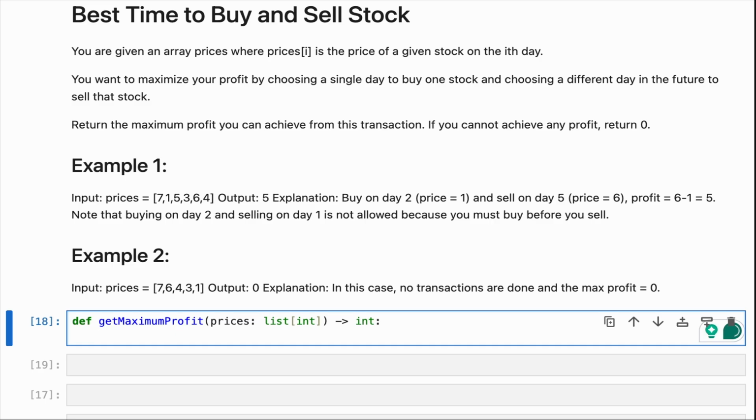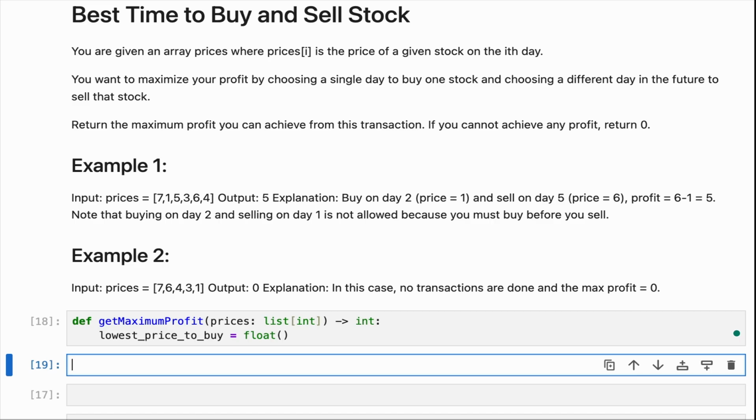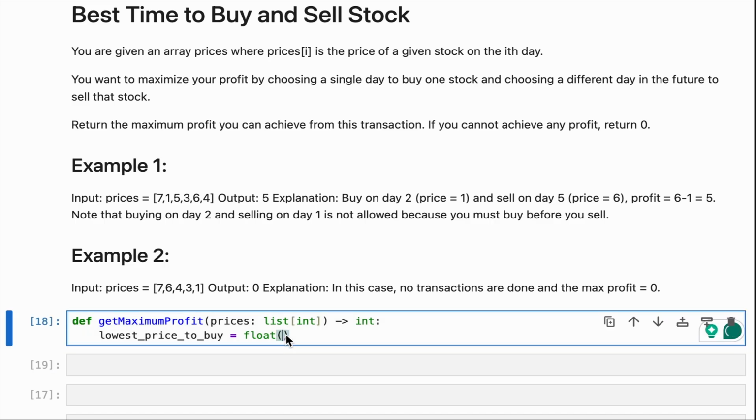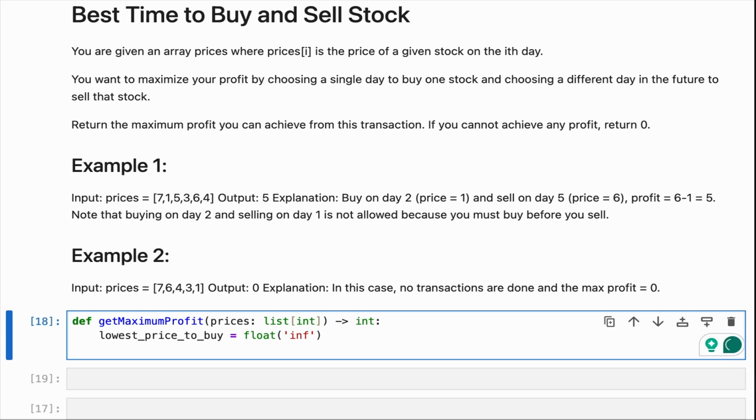Remember, from our algorithm, we need to keep track of two variables: the lowest price we've seen so far, which would be our buying price, lowest price to buy, and we can initialize this to the largest number possible, literally infinity. And then the second variable we need to keep track of is the maximum profit we've seen so far. We can safely initialize this to 0.